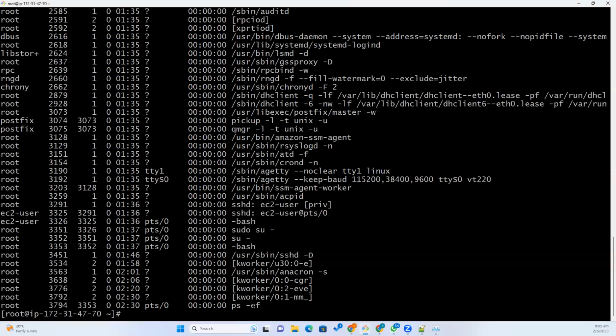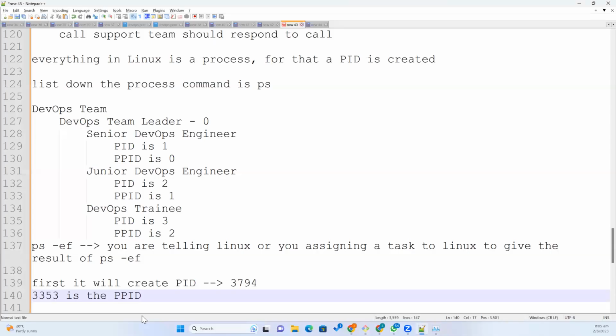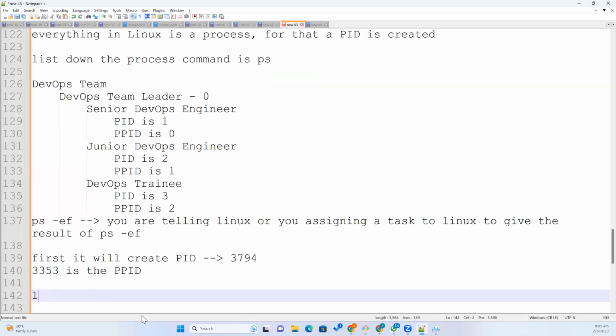So it completed, and now you can see if you run this, 3794 is gone, and you got another one, 3849, for the current command. Now who is the reporter? 3353. So even to give the result of a simple command, a process ID will be created in Linux. That is how the operating system works. Not only Linux, each and every operating system, everything is a process inside the operating system. It has an ID.